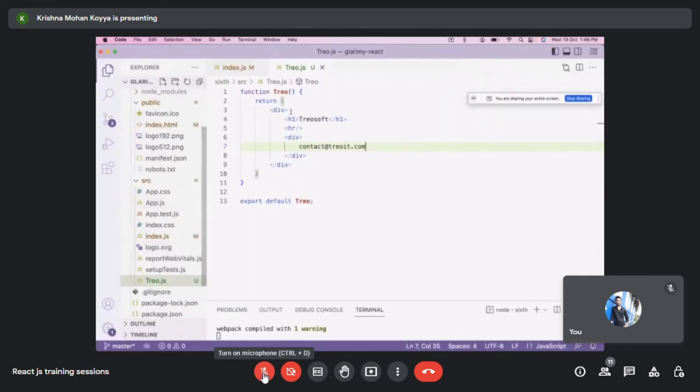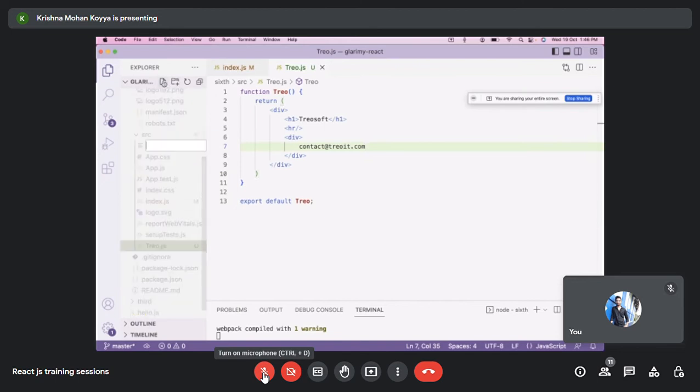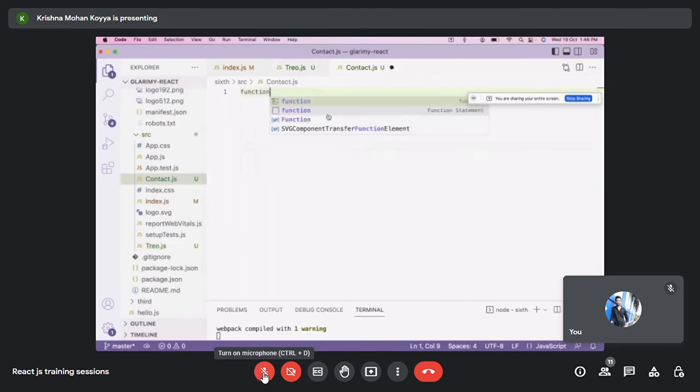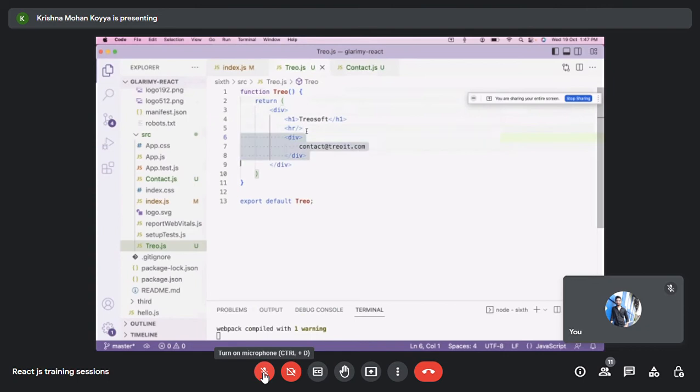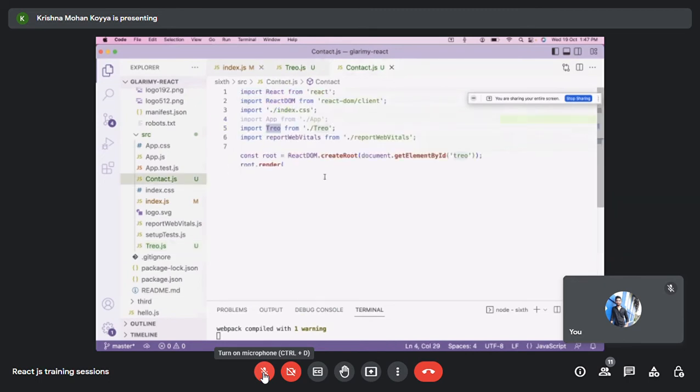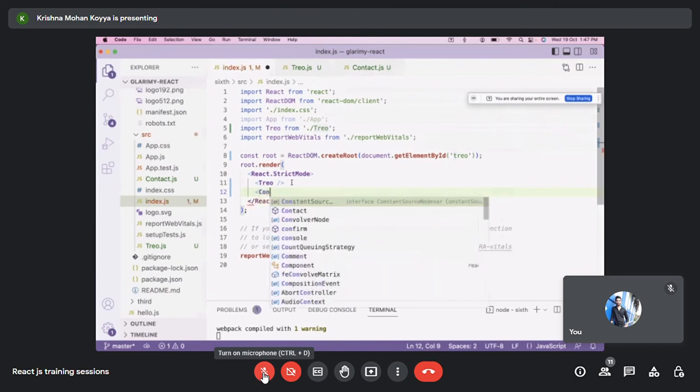Just like I have a trio component, let me say I have a contact component. Let me create one more component. Let me call it contact.js. And what do I need to do here also? Create a function, name same contact, and what should it do? It should return some markup. What is that markup? A div tag, and you may write contact at trio.com. And in the trio, I don't want to write all these things. When I say trio component, it will only give the logo and a line. Contact will have this information. And in the index.js, I say trio followed by contact.